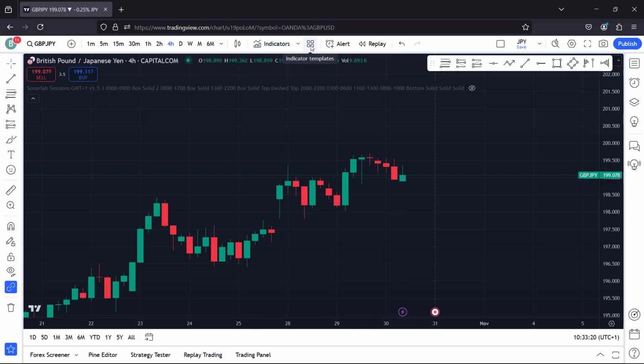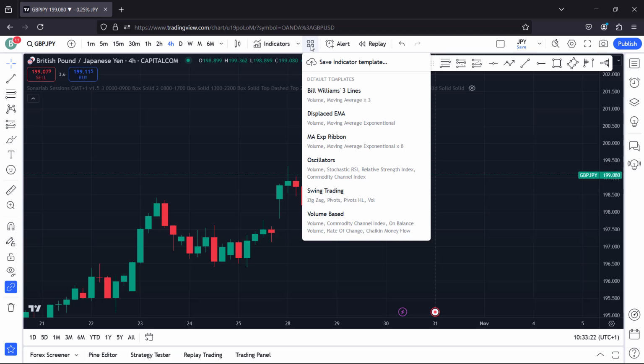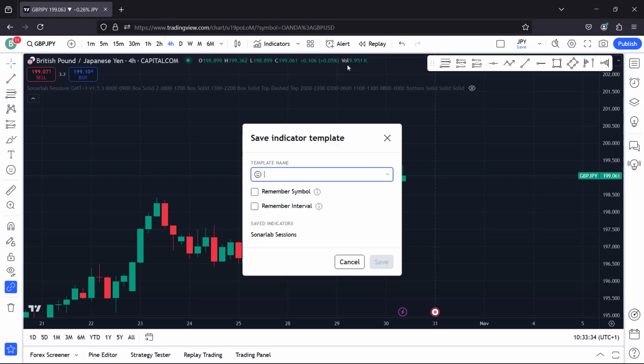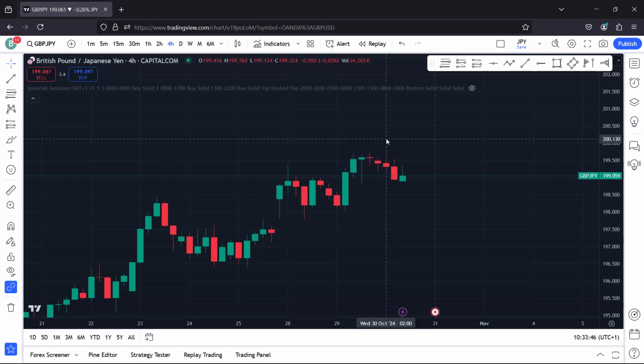And then, for example, you've added indicators and you want to keep them as a template. So when you open that chart, you can easily call back the template you saved. You can easily save an indicator template here, and you give it a name that you will be able to remember. And when you are done, just click on save and it will be saved. So whenever you open another pair entirely, you can easily just come back to insert the saved template.